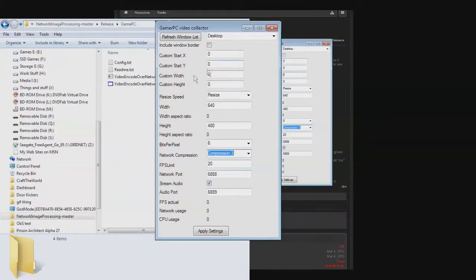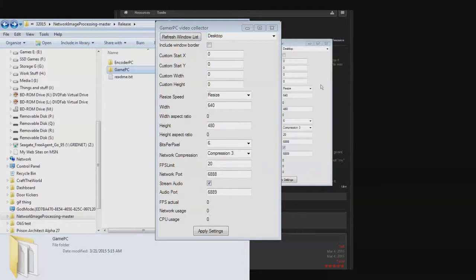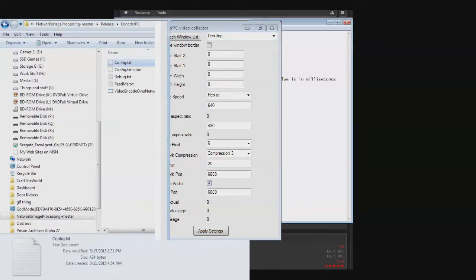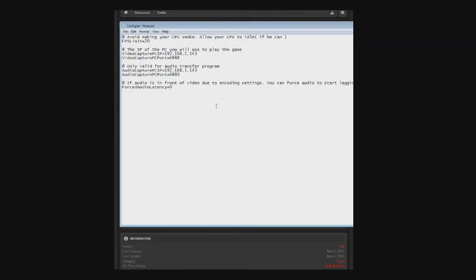So you set that up, and what you would have to know is the local IP address of the gaming machine. Then you would hit apply settings, go to your other machine, open up the encoder PC, and open up this config text file. Right now there's only one method of inputting this. He had to stop and do these other jobs, so he stopped editing the incoming GUI to where you can select the IP address that's streaming.